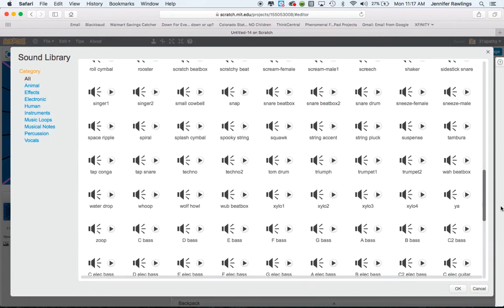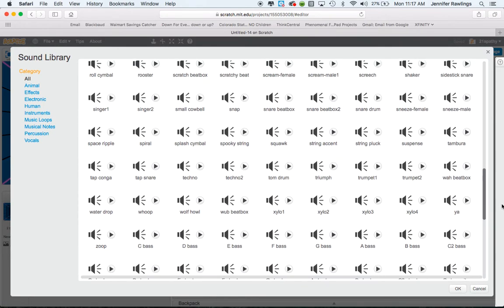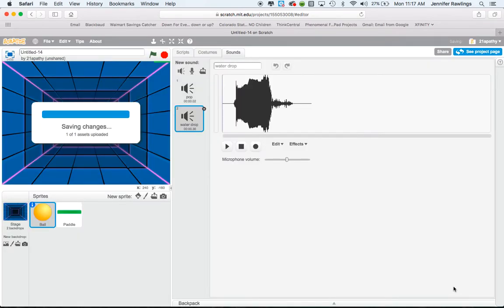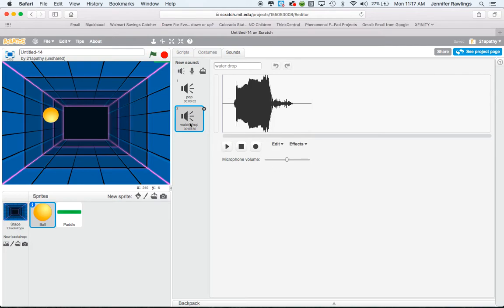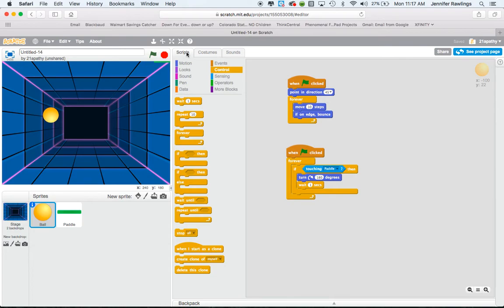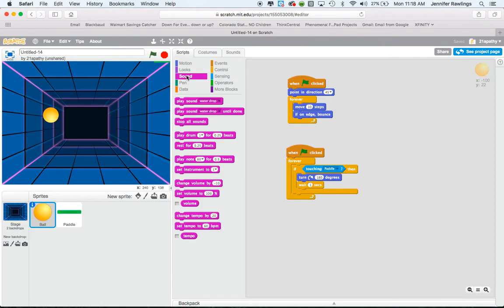I'm going to choose the water drop sound. You can choose a different sound if you'd like. And then click OK. And now that I've chosen a sound and added it there, the next thing I can do is go to the ball, click back on the ball, and then go to scripts. And where it says touching paddle, then we're going to add a play sound button right there.